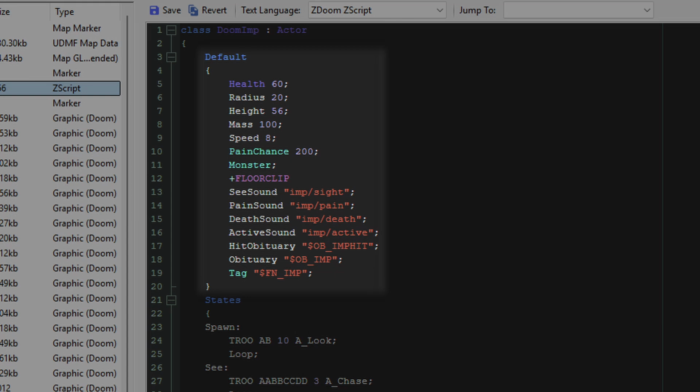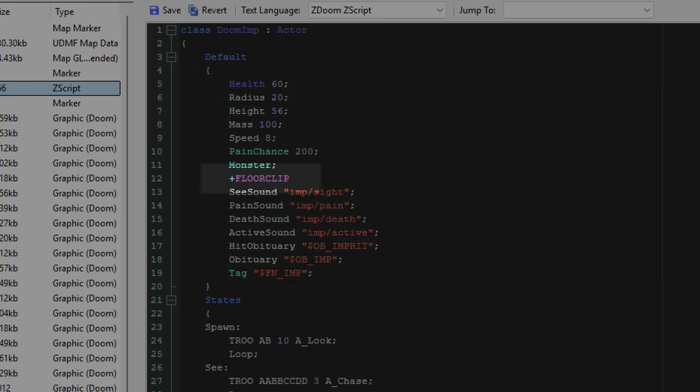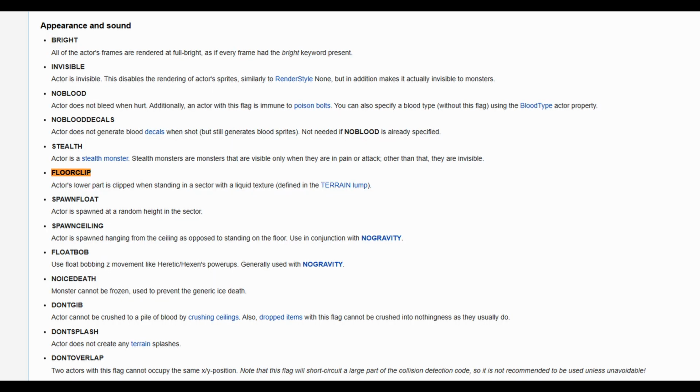Outside of these properties in the default code block, you also have another type of input here, preceded by the plus or sometimes minus operators. These are called flags, and they're pre-made or predefined characteristics that change the way an actor appears or behaves in some consistent way. The imp only has one flag in this case, plus floor clip, which if we look at the wiki documentation, we can see means that when standing in a liquid, it'll just make the bottom of the monster sink in a little bit.